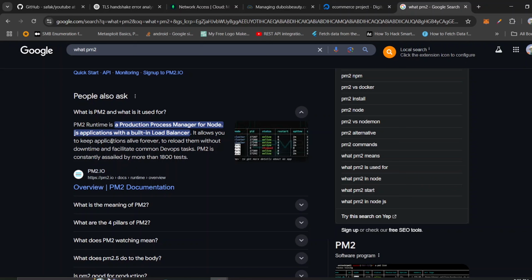So PM2, you can see actually the usage here. So this is what I'm referring to. PM2 runtime is a production process manager for Node.js applications with a built-in load balancer. It allows you to keep applications alive forever, to reload them without downtime, and facilitate common DevOps tasks.